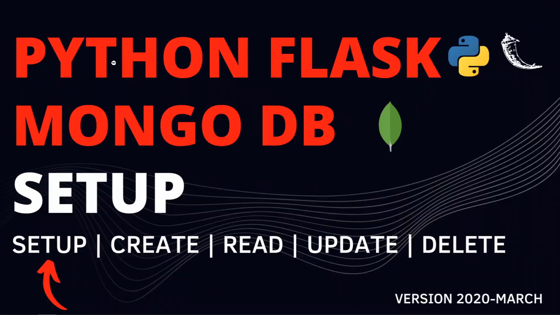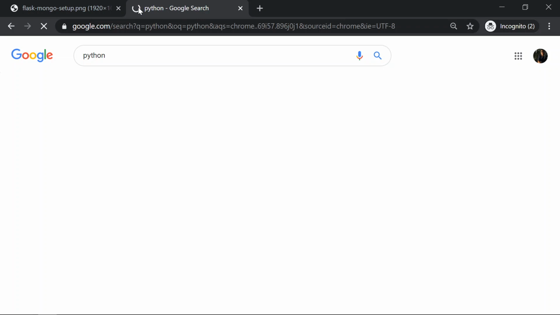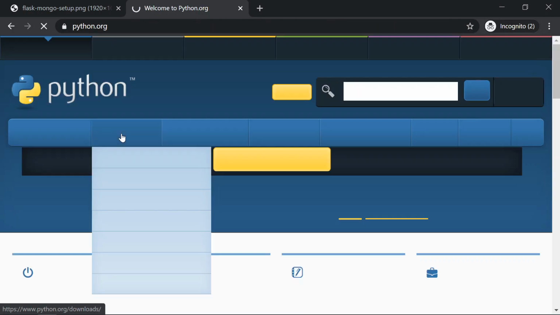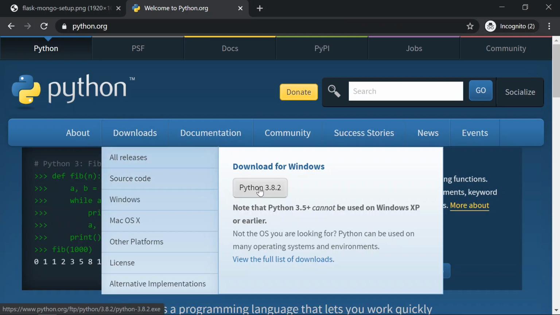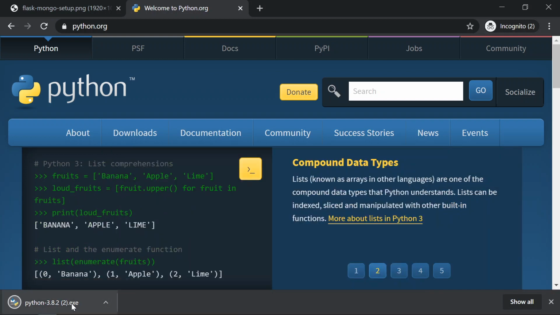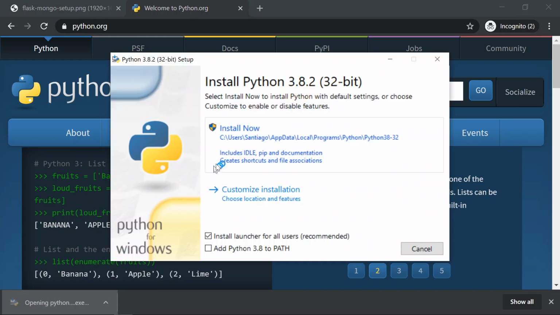To do that, let's go to the browser and search for Python. In this case, I will choose python.org. I'm going to download the latest version. It's 3.8.2. Click on download. And once it's done downloading, just click on this tab and the installation will pop up.